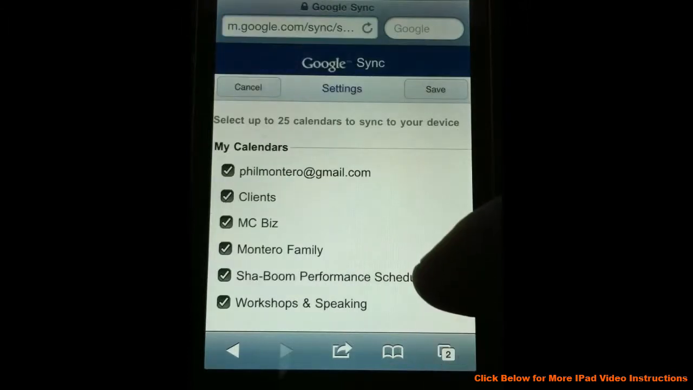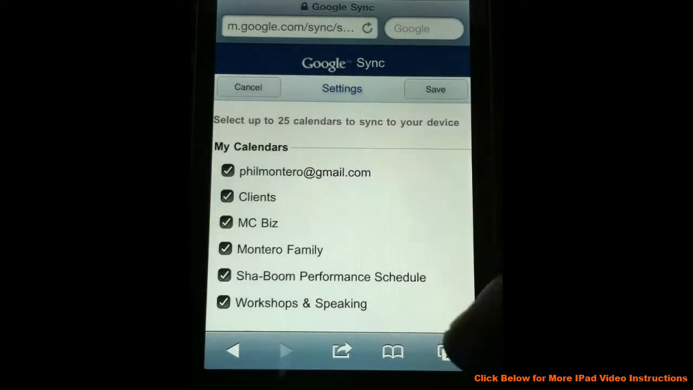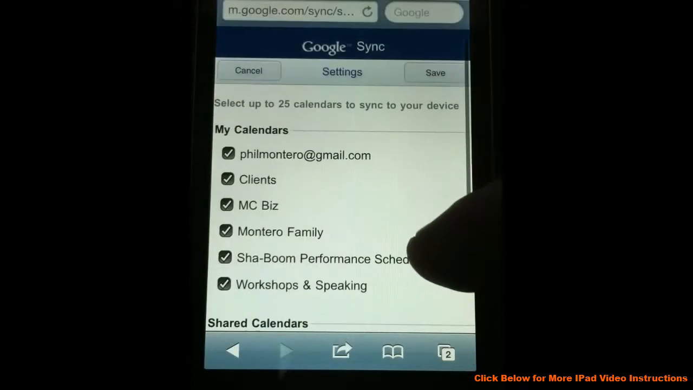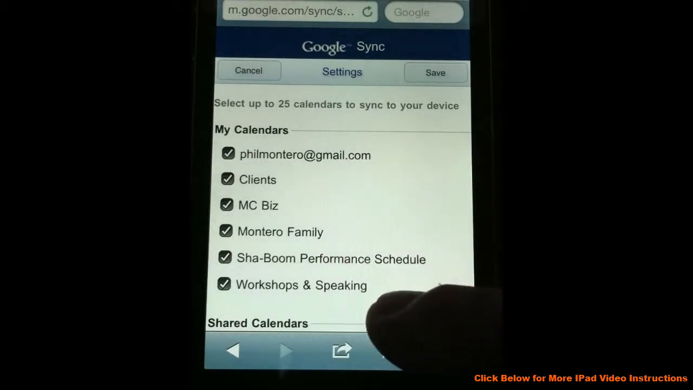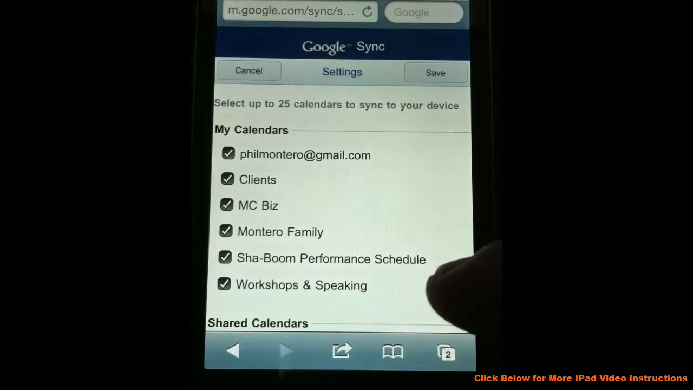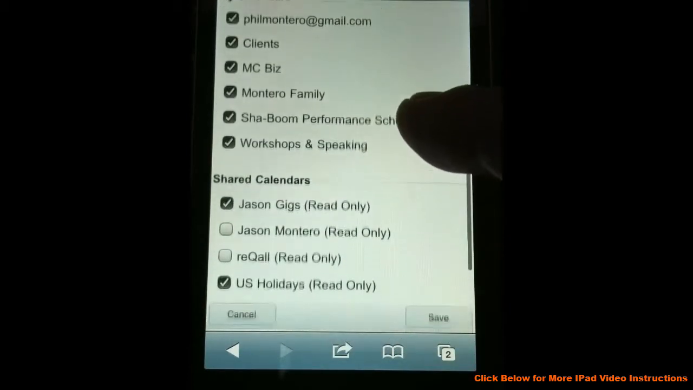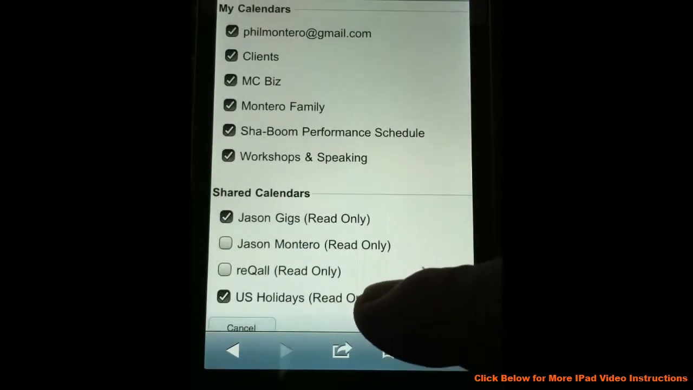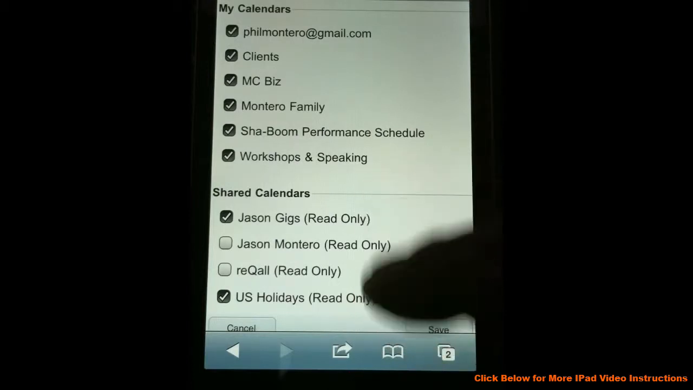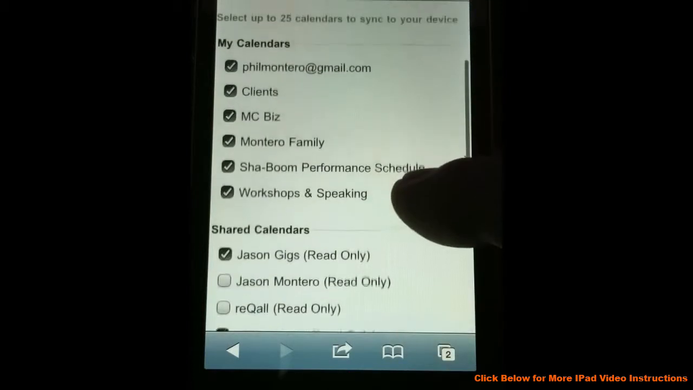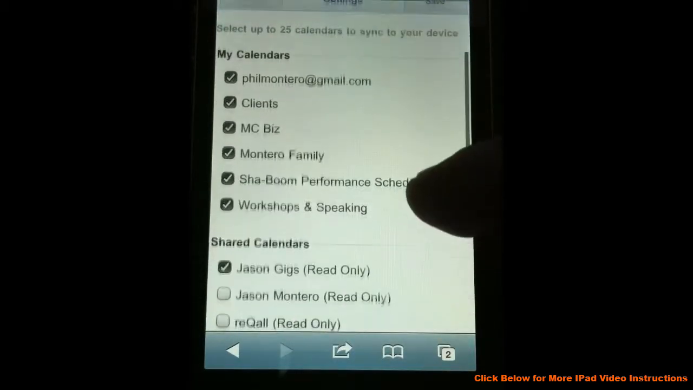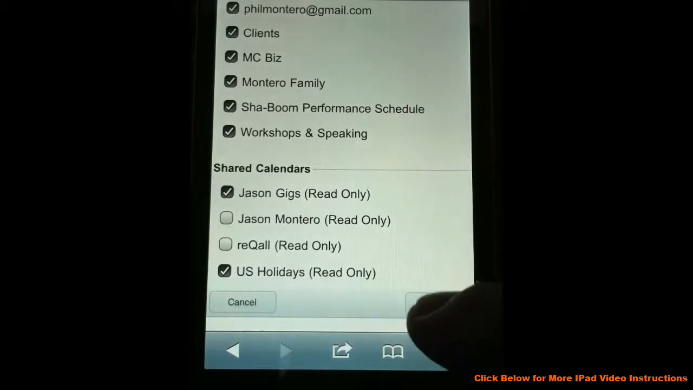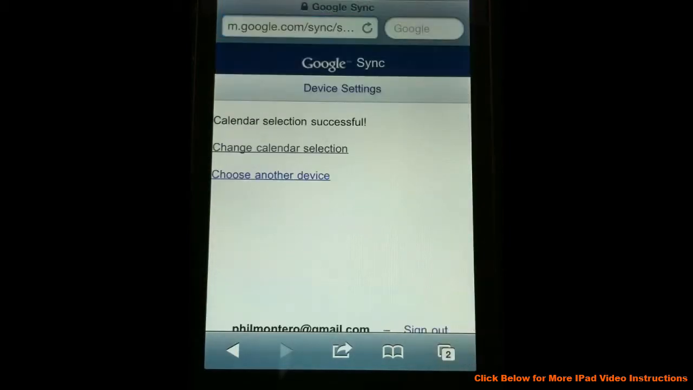it's then going to go through and it will show you all of the calendars that you have. It says select up to 25 calendars to sync to your device. So what I've got here is my calendar. I've got a client calendar. Here's my family calendar. I have a separate calendar for workshops and speaking events that I do. And then some shared calendars here. I have a holiday calendar that puts holidays on there, as well as some other people whose calendars I share. So I can go through and just tap to check any calendars that I want. Once I've got that all set, I click Save, and that's it.